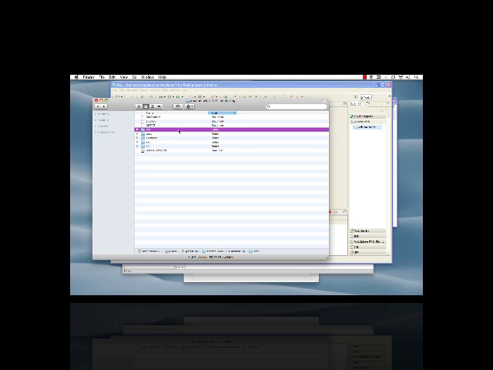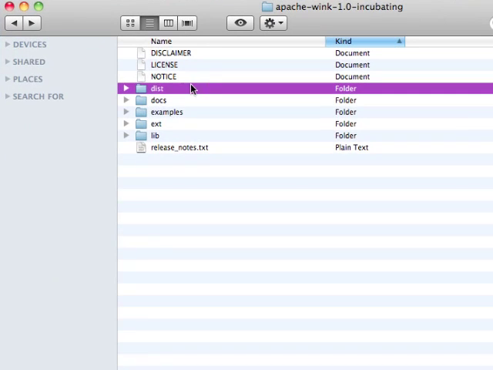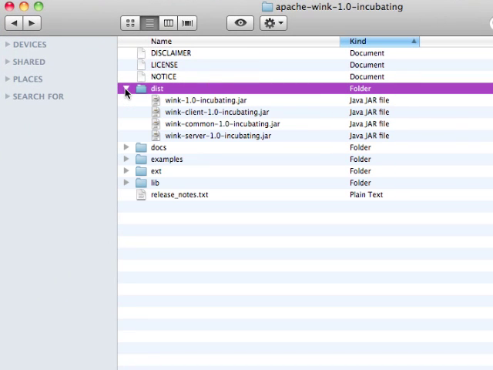In the Apache Wink distribution, there are going to be a number of different folders that have files of interest. In the dist directory, this is where the main Apache Wink code lies. There is the Wink 1.0 incubating jar, which contains essentially the superset of all of the other smaller jars, which can be packaged individually to reduce the size of the Wink distribution.